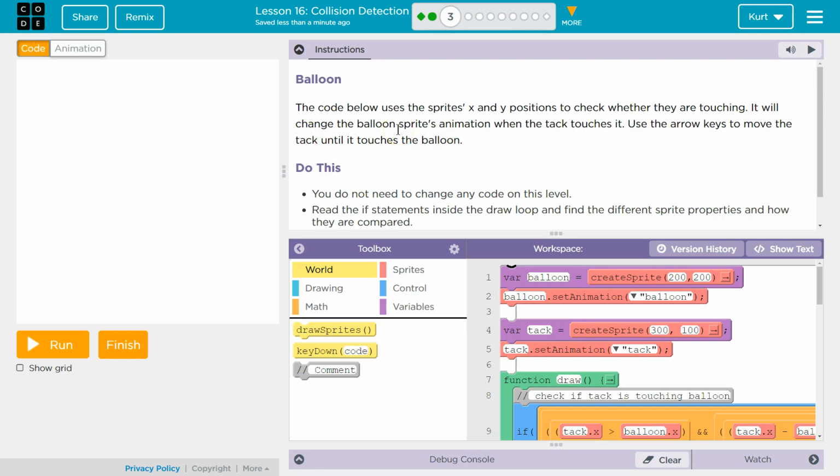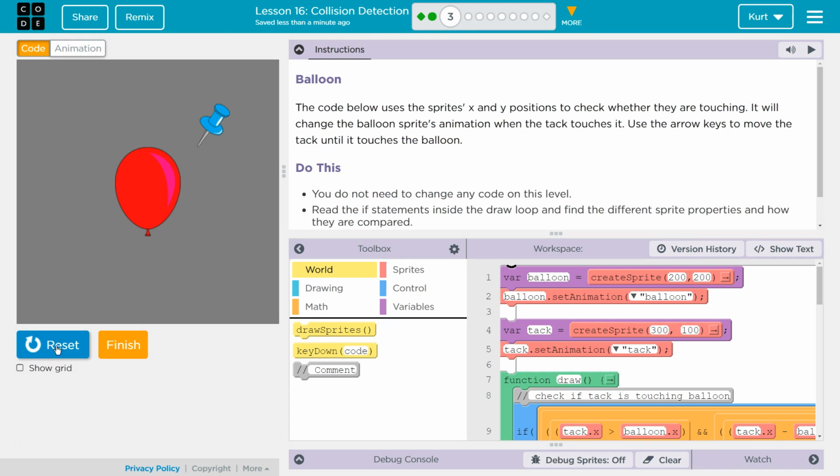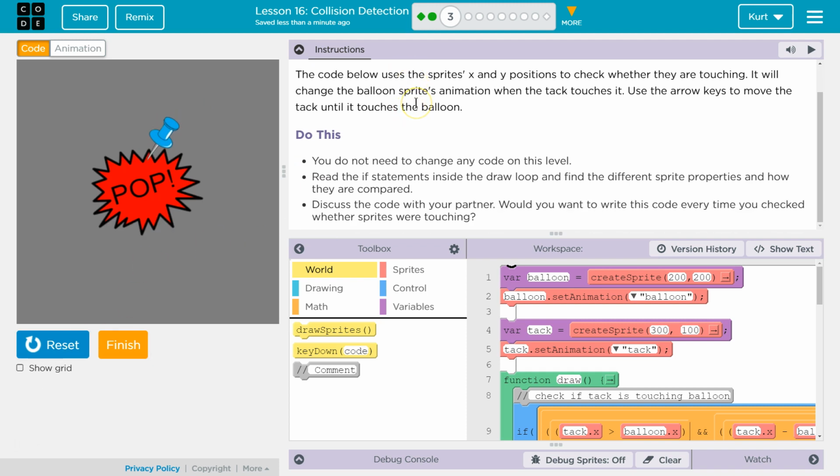Balloon. The code below uses the sprite's X and Y position to check whether they are touching. It will change the balloon sprite's animation when the tack touches it. Use the arrow key to move the tack until it touches the balloon. Probably not up, huh? Over, down, pop. Goodbye, balloon. All right. You do not need to change any code on this level.